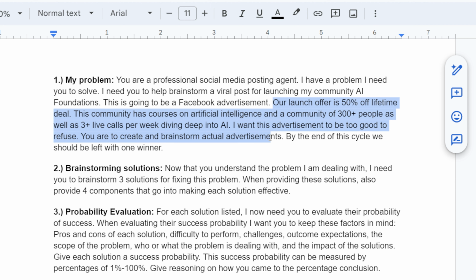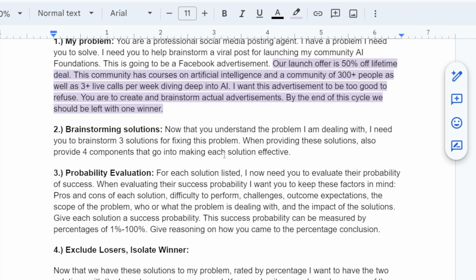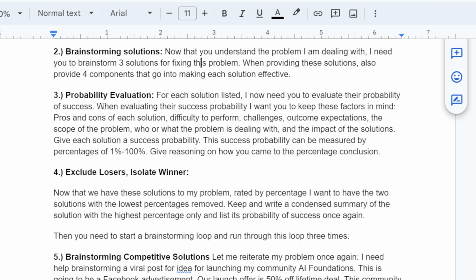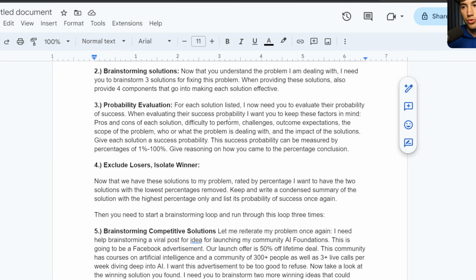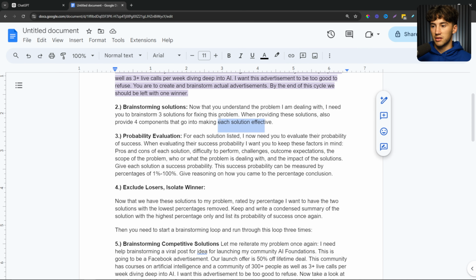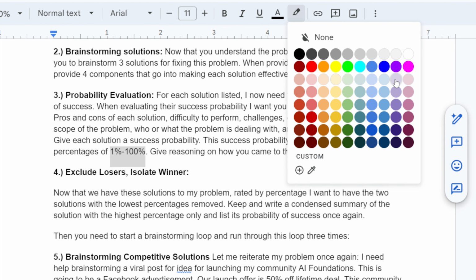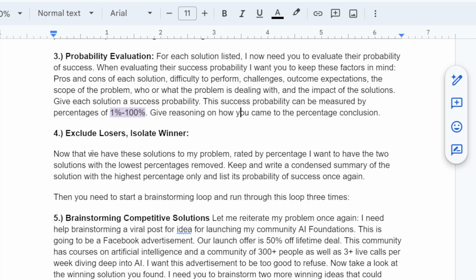And then I give it some more information down here on what that advertisement is going to be about and some more details about my company. And then I say, brainstorm solutions. Now that you understand the problem, I need you to brainstorm 3 solutions. Then I want it to give me a probability evaluation. So for each solution listed that it gave me in step 2, I want it to give me a success probability between 1 and 100% for each of those solutions. Step 4, we're going to exclude the losers and isolate the winner. So which one had the highest probability of success?